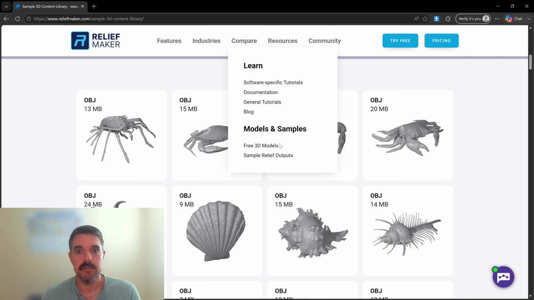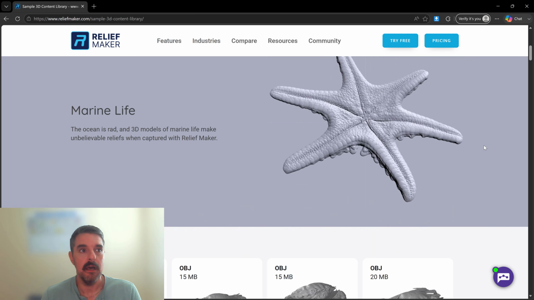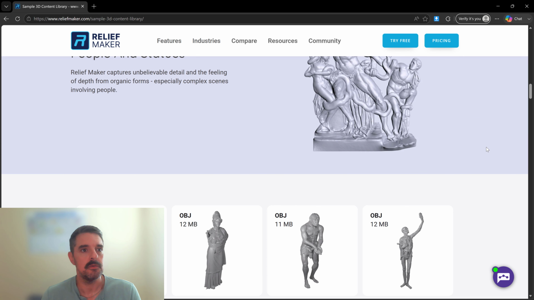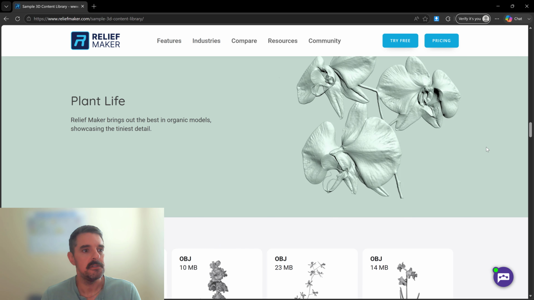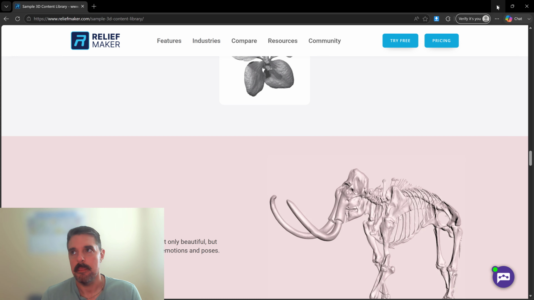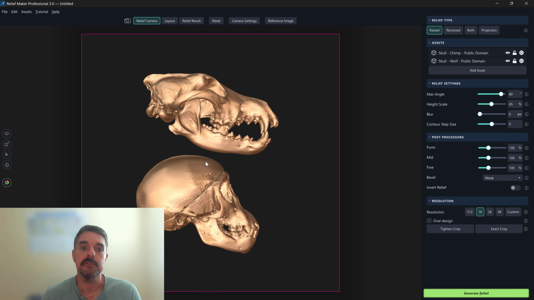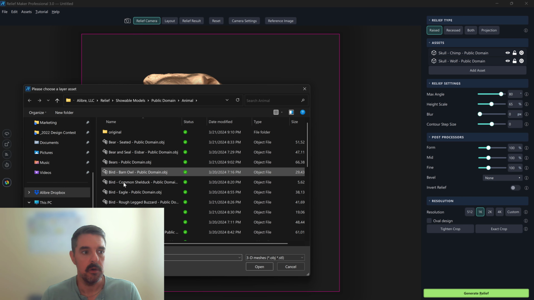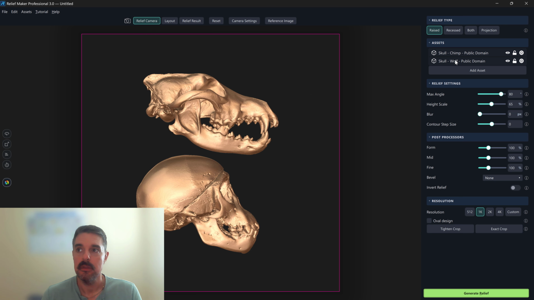If you go to Resources, Free 3D Models, you'll have access to all kinds of models from fish stuff to people, statues, plants, all kinds of stuff. And in this case, we have chosen to create a relief of 2 skulls. So the first thing that we're going to do is click Add Asset. And then we're going to find the 3D models that we want. And we're going to go ahead and click Open. In this case, we've opened a skull for a chimp and a wolf.